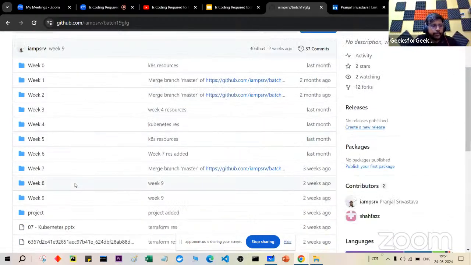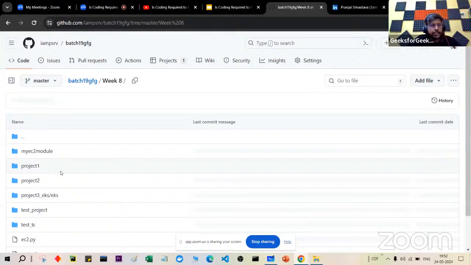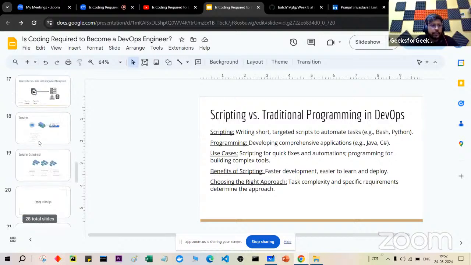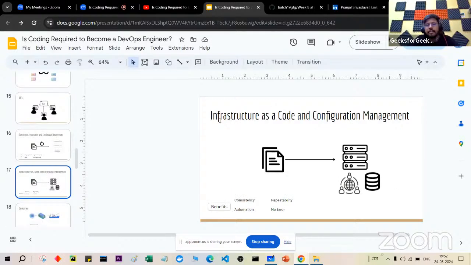Over here, let me show you. For example, let me start with week 8. This is for Terraform. Terraform is what? Let me show you one thing. Terraform is an IaC tool, infrastructure as code. This Terraform code is going to create servers for you, networking components, some storage, and some database services for you. Instead of doing it manually, this code will do that job for you.